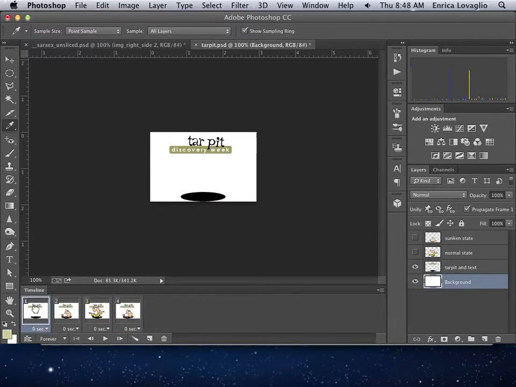So right now, for example, even without doing anything else, if I hit the play button down here, my tar pit goes up and down. That's a little animation. Now, if you wanted to not go that fast, you would hold the Shift key and select all your frames. And you see where it says 0 seconds underneath? You want to hold on to that and choose 0.2, for example. You guys see that? So now when I play my animation, it's going slower. So my tar pit goes up and down, as it should.